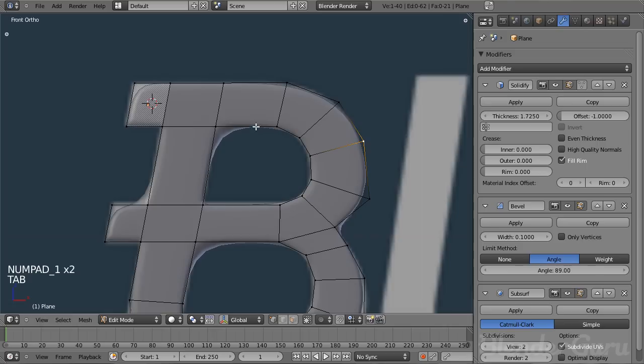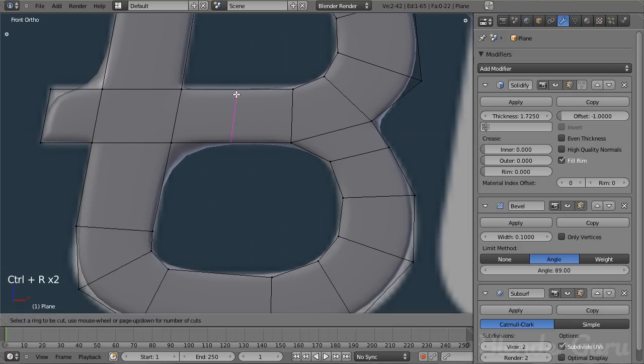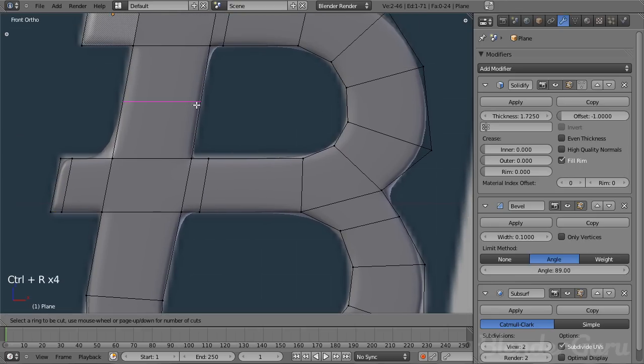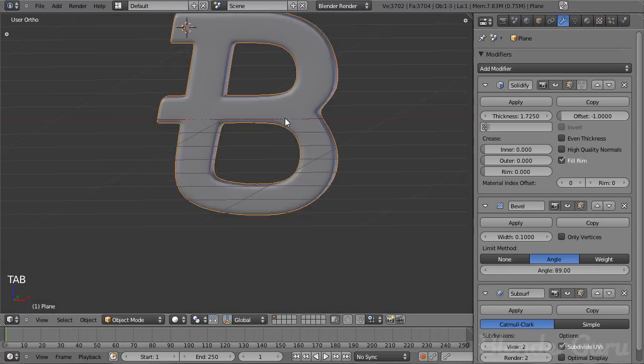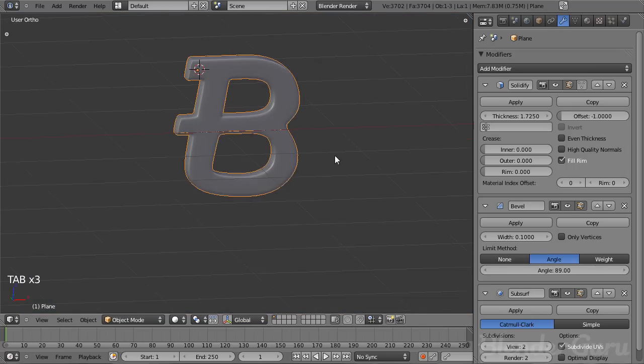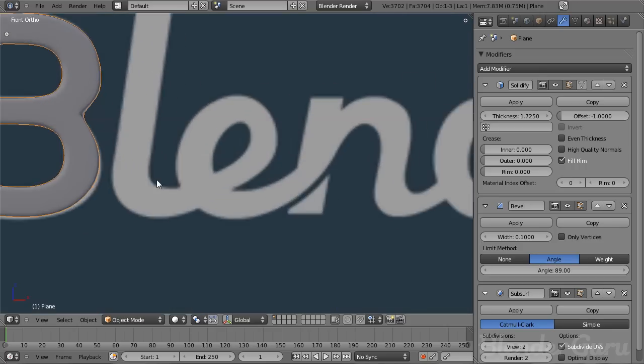I'm going to just tighten up this edge here by adding a loop cut. You can do that by hitting Control R. And I'm just going to tighten a few of these up as well. Another loop cut there and another loop cut there. Okay, so that's essentially the letter B. And next week on Sesame Street.